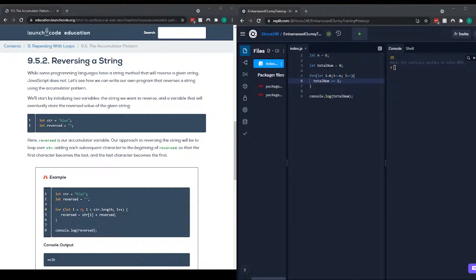Some programming languages do have a string method that will reverse a given string, but JavaScript doesn't. We'll write our own program that can reverse a string. Simple enough. So we'll initialize two variables.